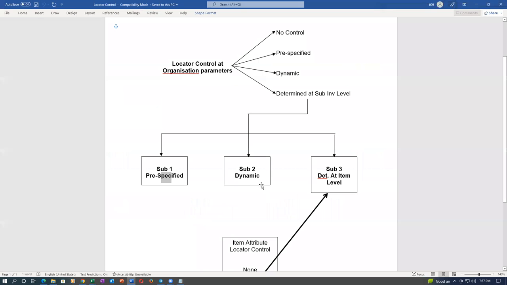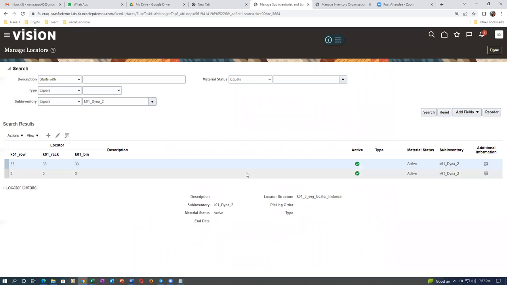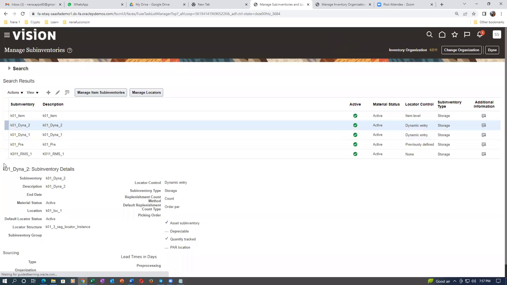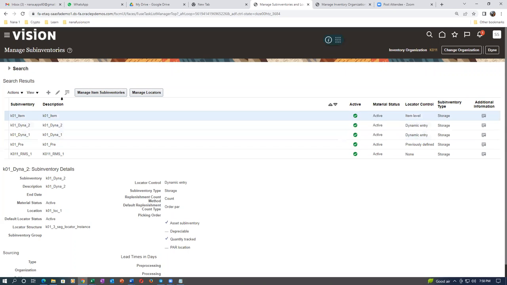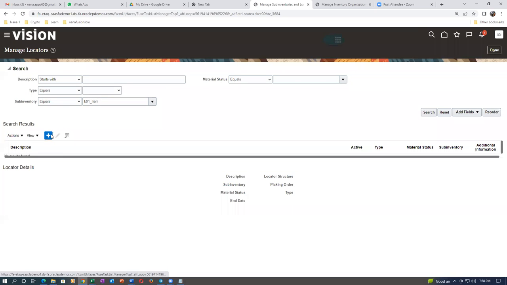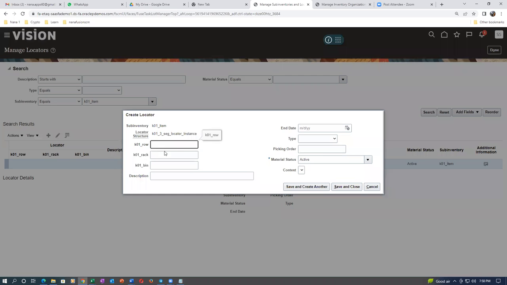But in this place, 2 and 22 are available. But if there is no space, we can even transact and then pull a rack and transact it. So there will be some locators which are readily available before you start the transaction. So I am now creating those things. I will now go to the final one, item. I will go there, click on it, and then click on the manage locators. I will now create locators 4 and 44.